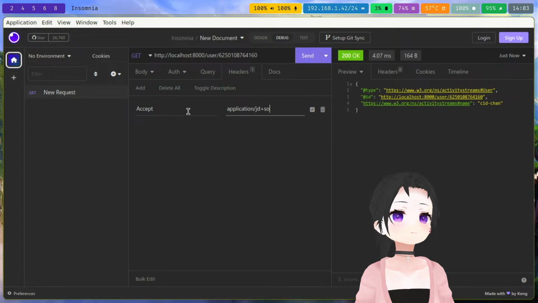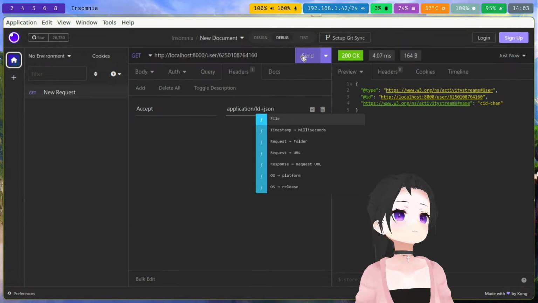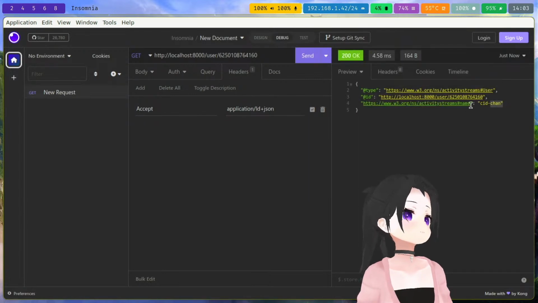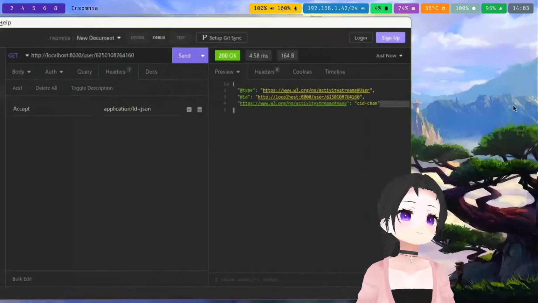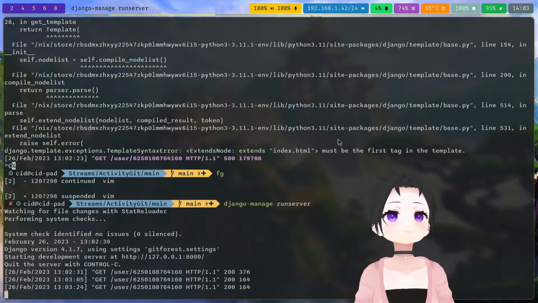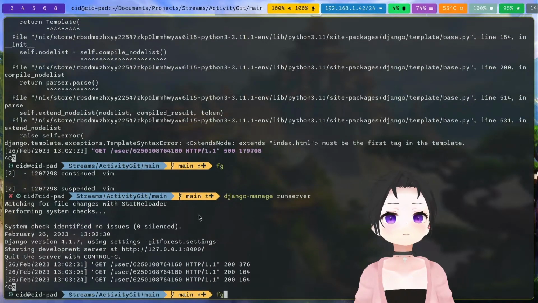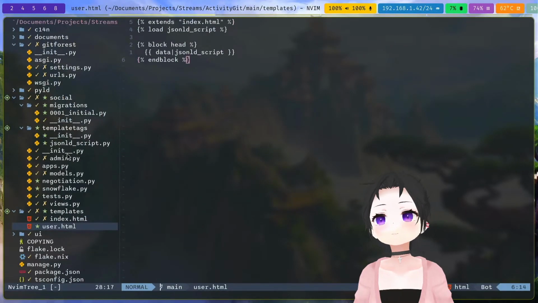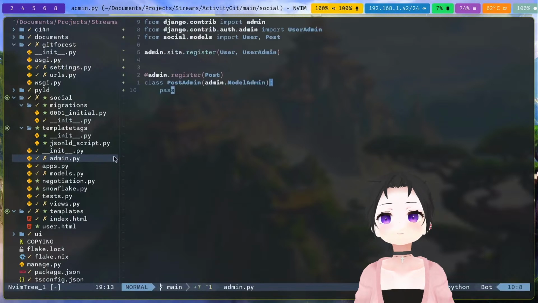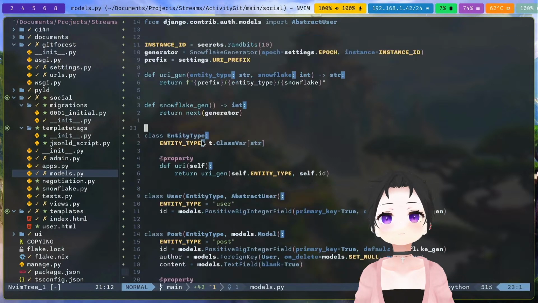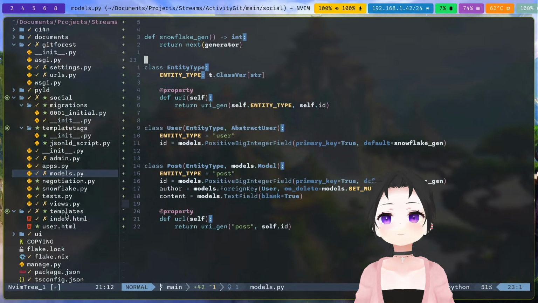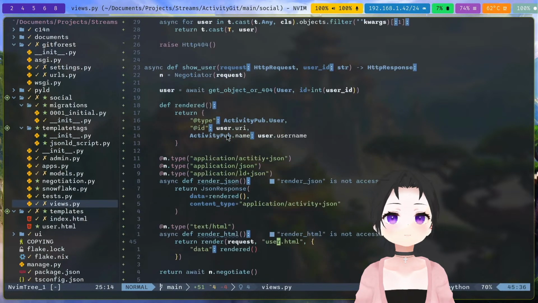id plus JSON, ld plus JSON. Done. Cool. Now we just want to compact it, because this makes sure it works as expected.